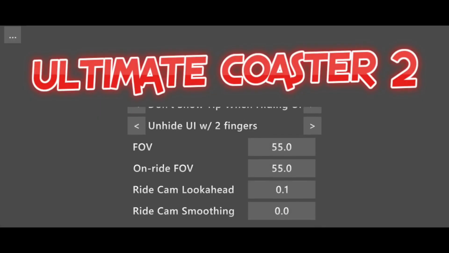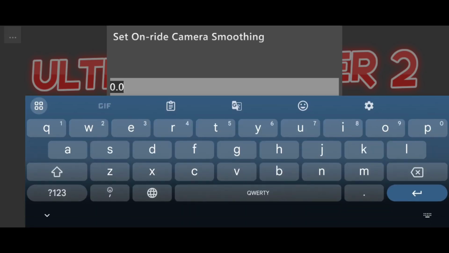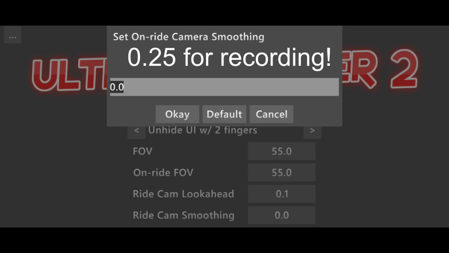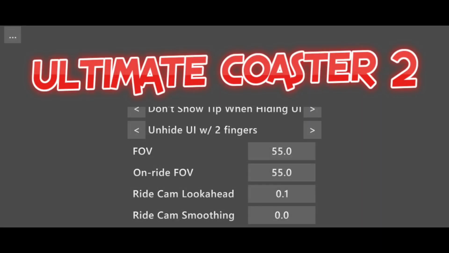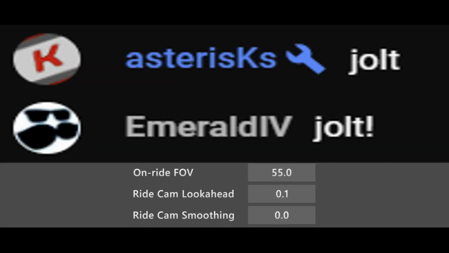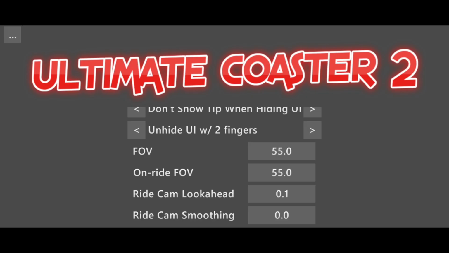And then obviously the right cam smoothing should be set to 0 to find any sort of jolts. Anything above 0.1, 0.25 is already hiding a little bit of jolts, which is why I use 0.25 for recording, because sometimes there's a few jolts that I simply cannot fix, and therefore 0.25 is a great way to hide these minor jolts, just so people, asterisks, Emerald 4, don't complain. But yeah, these are the settings that you should aim to have.